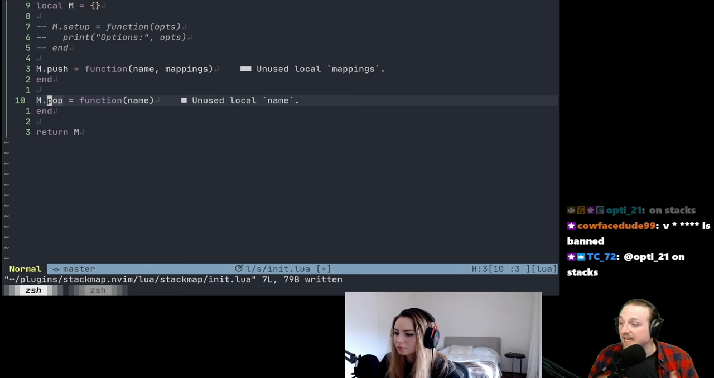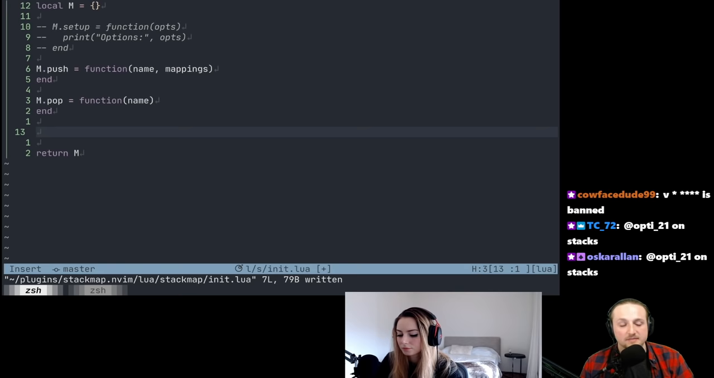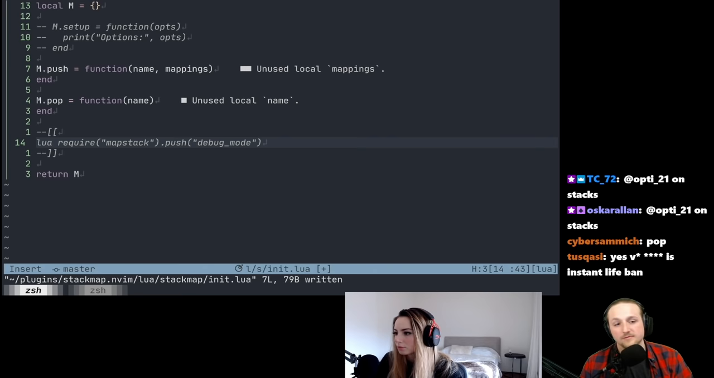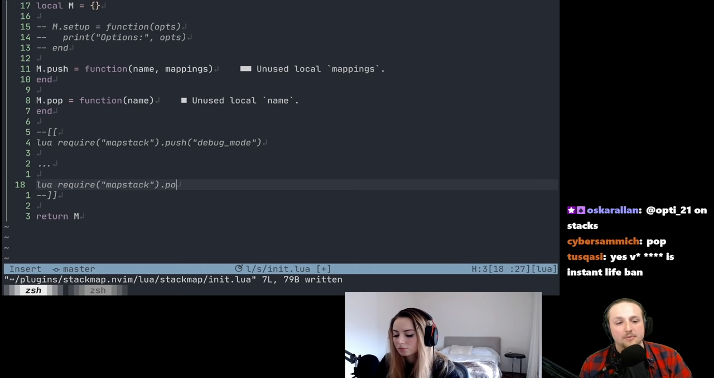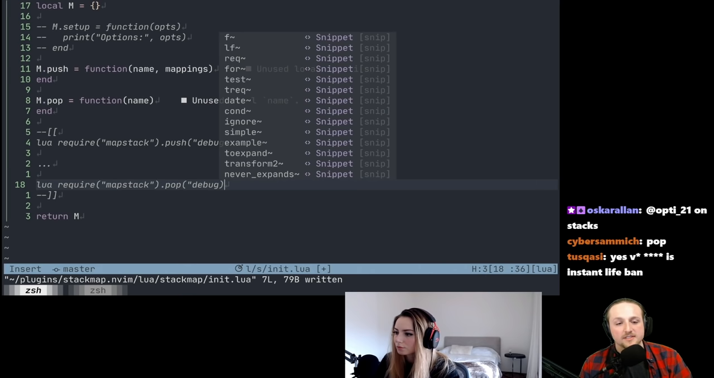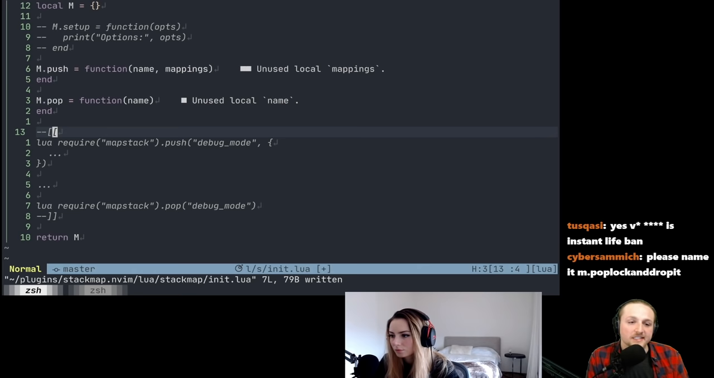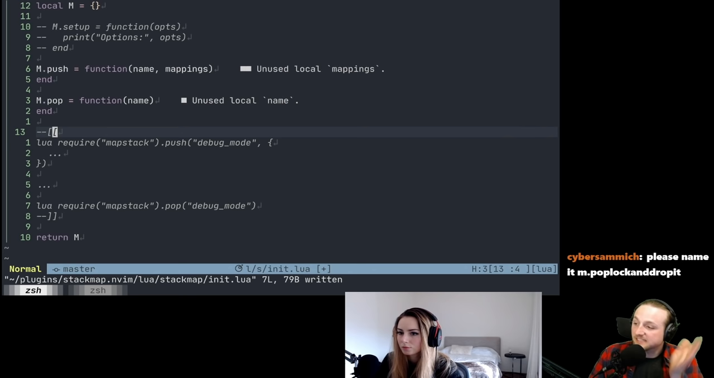What you would do as a user is somewhere call something like require map stack dot push, and then you'd say debug mode. And then sometime later, you'd call map stack dot pop debug mode. The push would have some mappings inside here. So we have to decide a couple of things, like how we define what mappings look like and how we make this work. But that's basically the general principle of what I'm thinking.